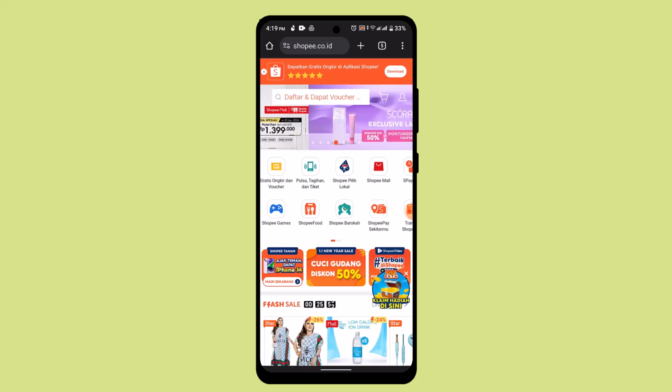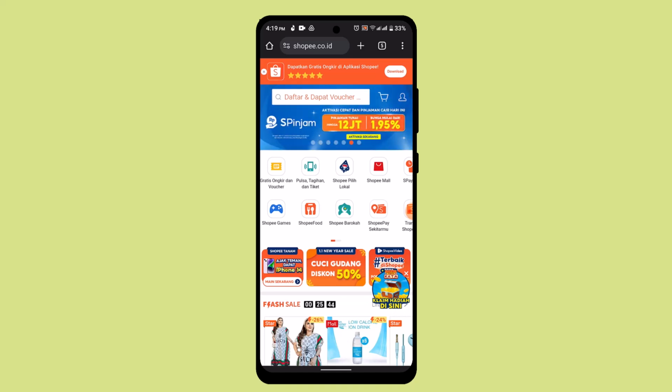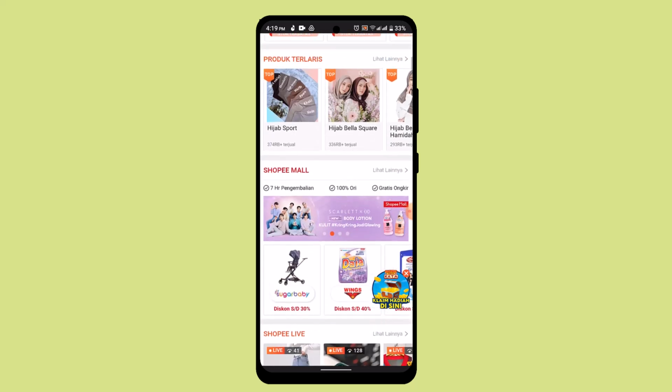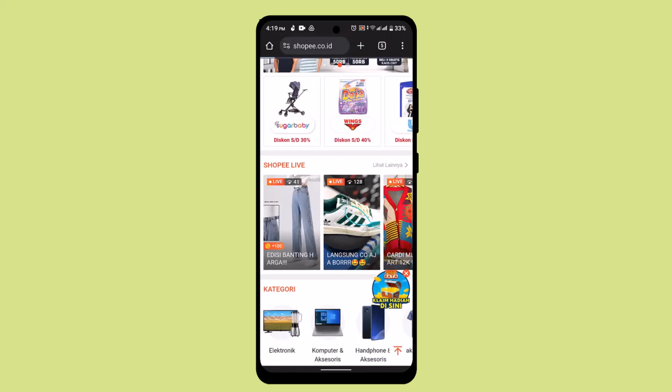Today in this following video I'm going to show you how you can cash on delivery on Shopee app. So in order to enable cash on delivery or COD on Shopee app, first of all you need to go ahead and select the particular product. So in my case I'm just gonna randomly select the product. So let's go with this one.